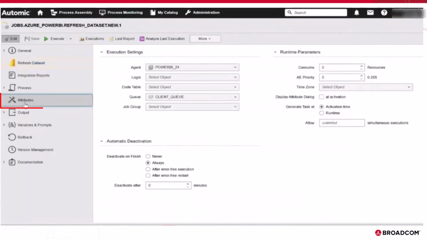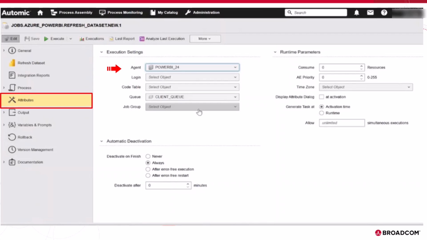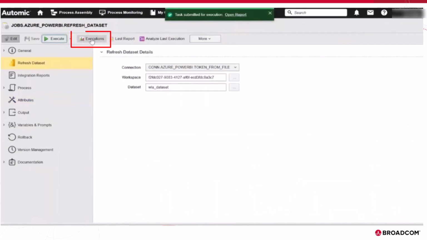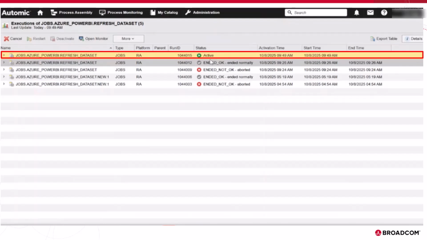So let's go to the attributes page of the job, and make sure you select the agent that corresponds to the agent name you configured in the INI file. These configurations are performed after creating the job object and are essential before saving and executing the job. Everything is configured now, so we can execute the job within the AWI portal. The system will then show the job as active in the executions view.